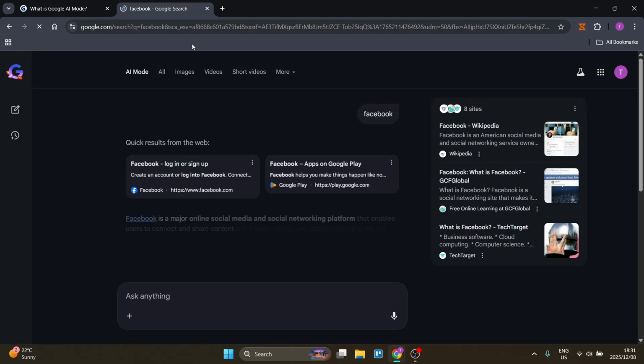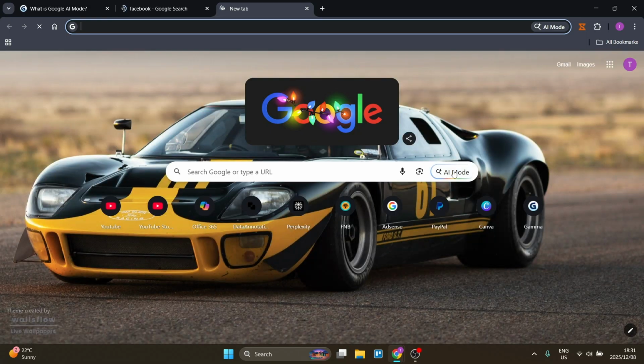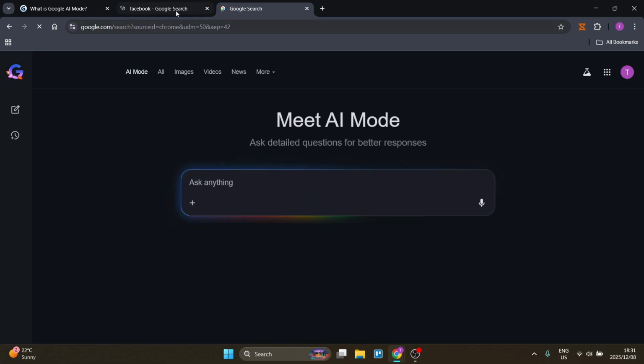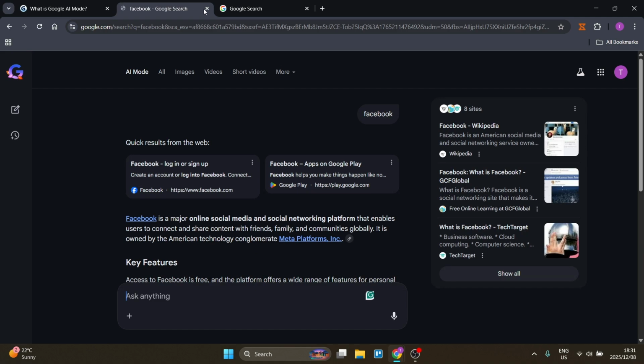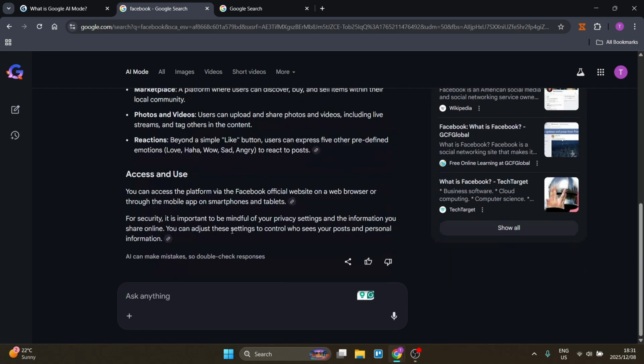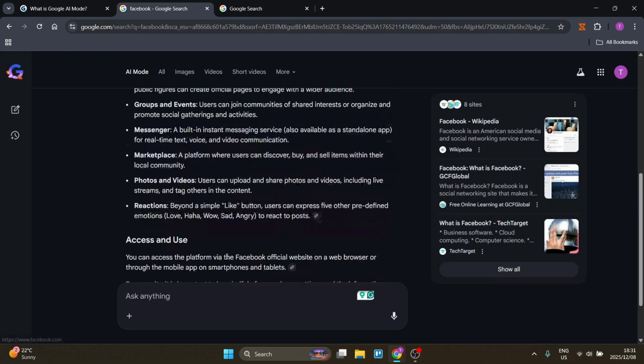You go and click on AI mode there. You can get to that same page by just simply clicking over there. You'll find yourself right here on the same page. Basically, now it's telling me what Facebook is, some of its key features, and so on and so on. So now let's say I want to ask a question.